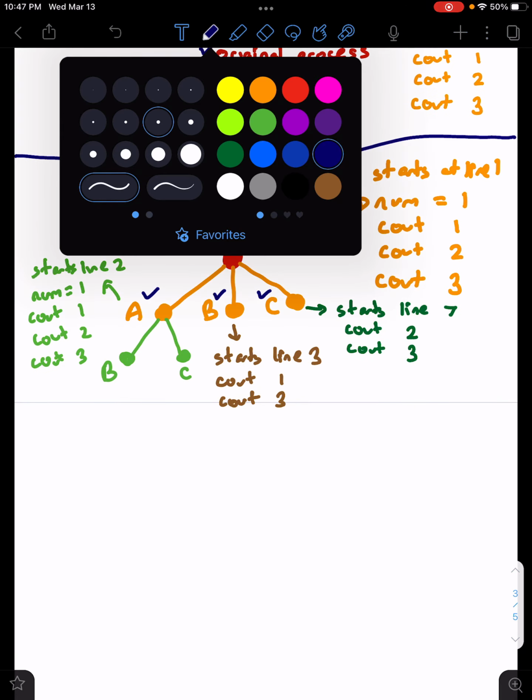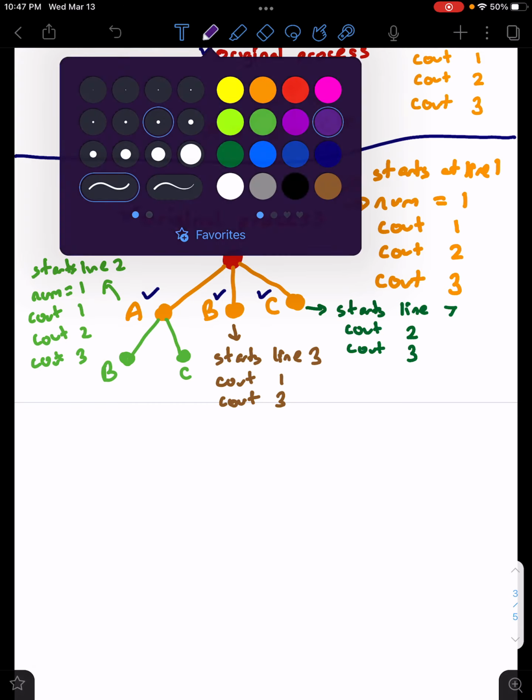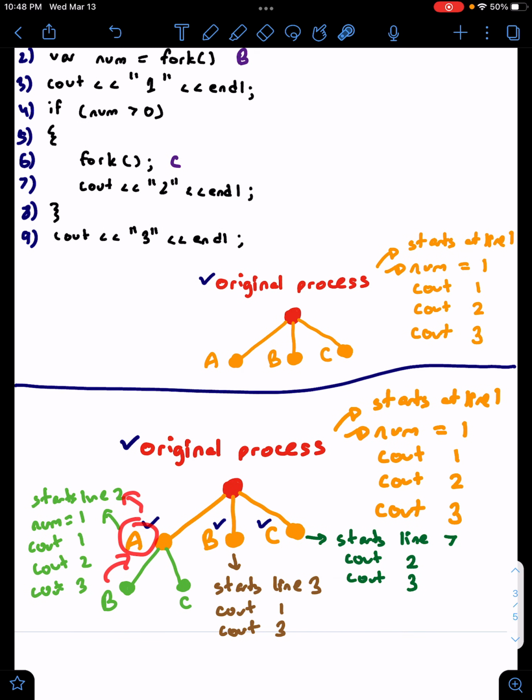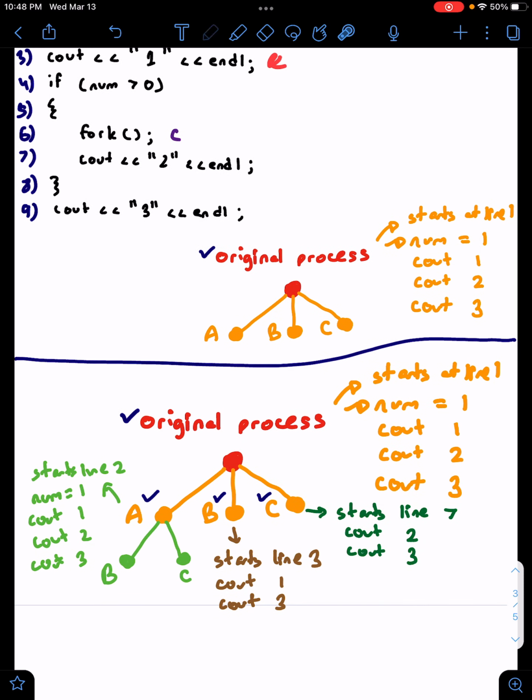So the last two processes, different color. B. So when was this B called? This B's parent was A. A was called at line 2. So let's go up. Line 2 was when B was introduced. That means this B must start at line 3, right? So let me write that down. Starts line 3.